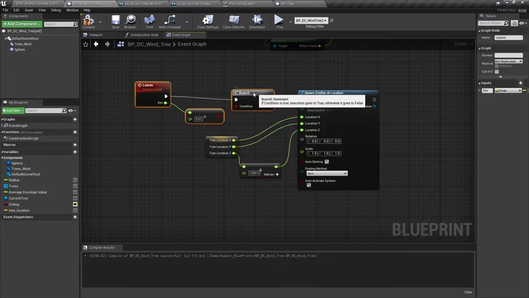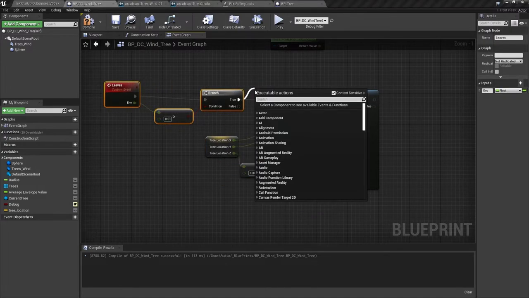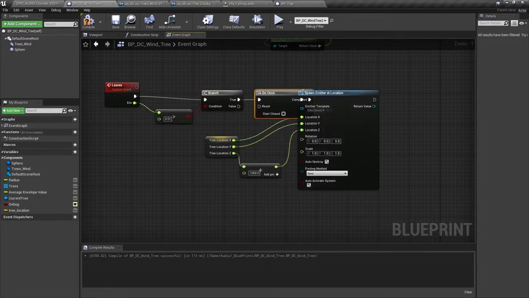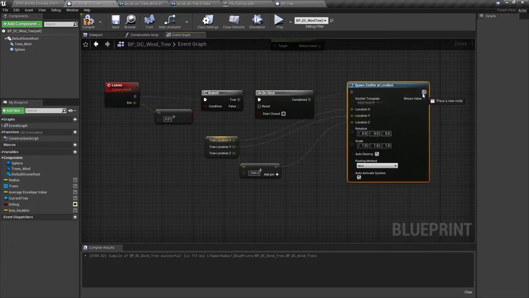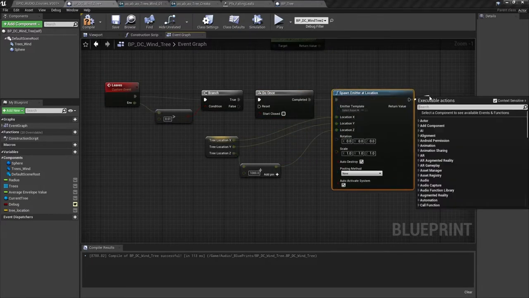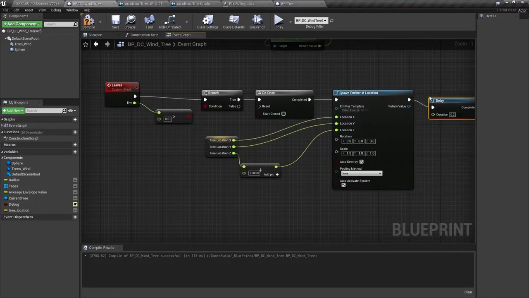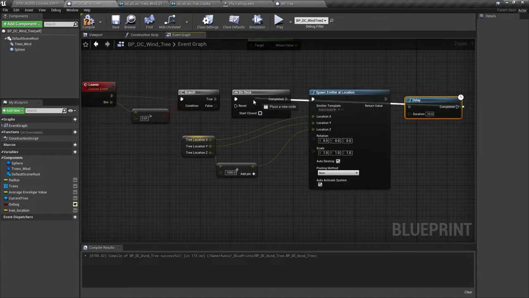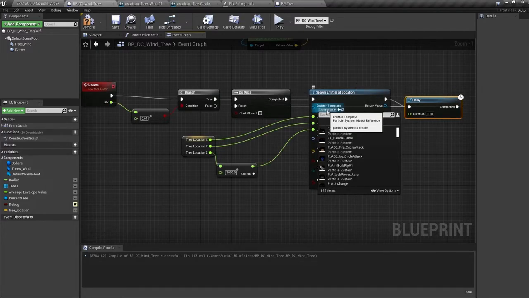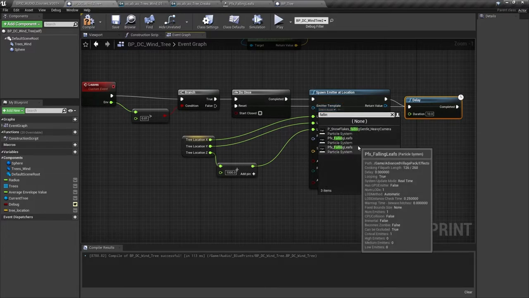Again, we don't want that to happen every frame, so we'll put our do once node in. We'll have a delay, let's say 10 seconds this time, before that could possibly happen again. Now we're going to spawn this particle system that we saw earlier called falling leaves.